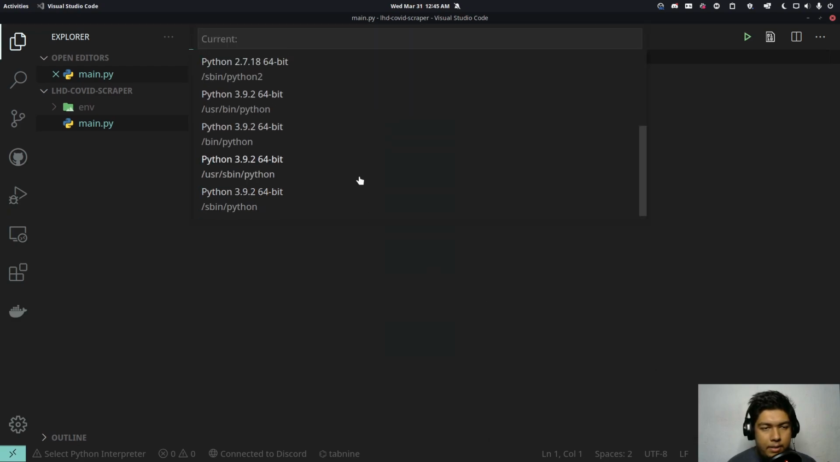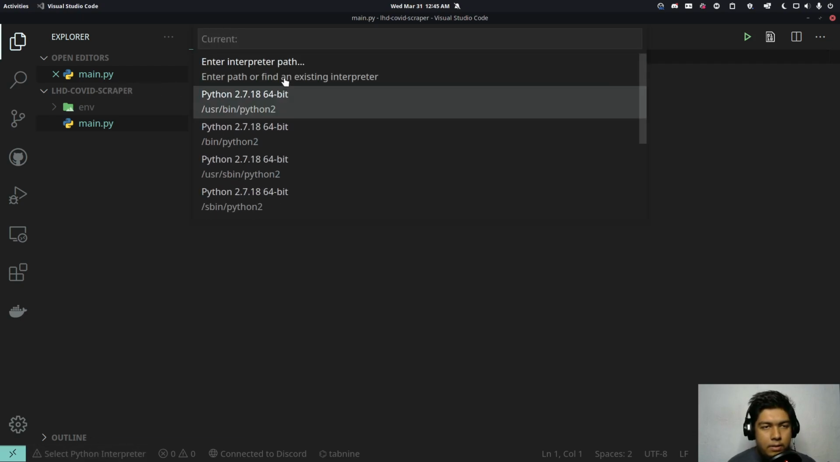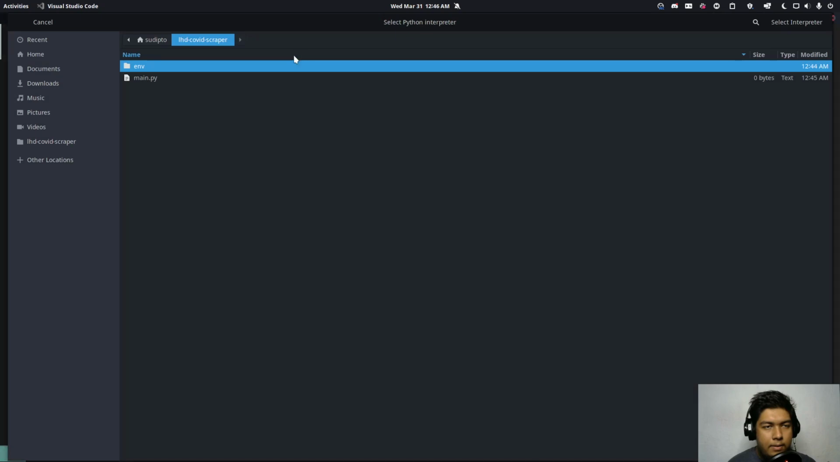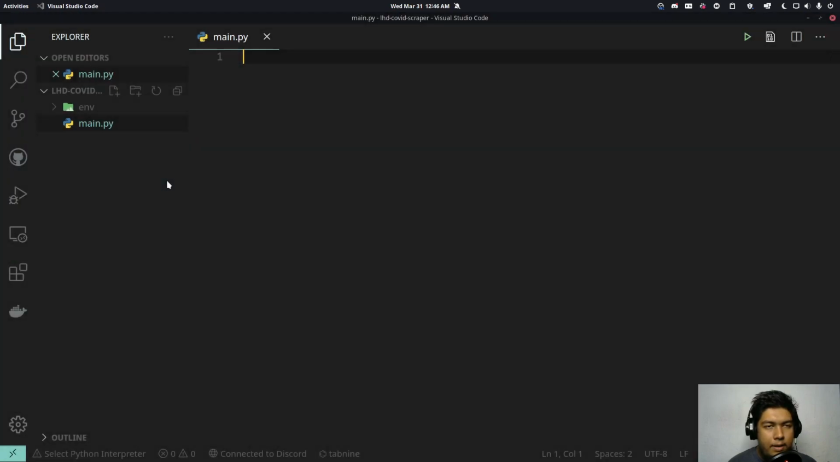I need to select a Python interpreter, but it is not showing that, so I will do. It is not selecting a Python interpreter. Let us go to this directly and we will select Python 3 ourselves. So yes, now it has selected the virtual environment Python. Life is good. We are using Visual Studio Code and let's get started.